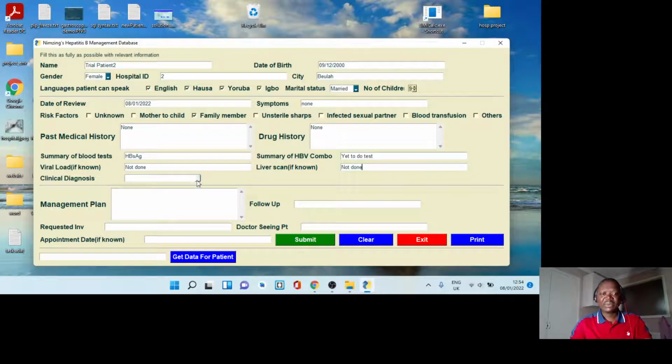And clinical diagnosis. At this point, we don't know yet because we have not got the real idea. So we can put others there, awaiting confirmation. So here the management plan will be to do initial investigations before deciding on a management plan. Okay, and then follow up here. You can say, imagine it takes 3 months to complete that, and requested investigations as per protocol.